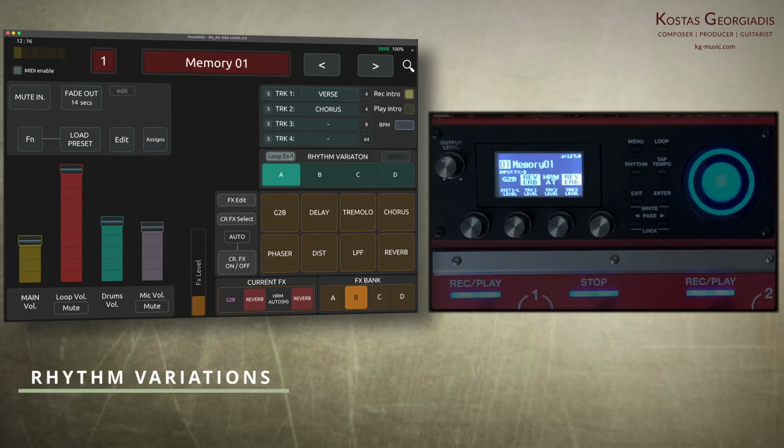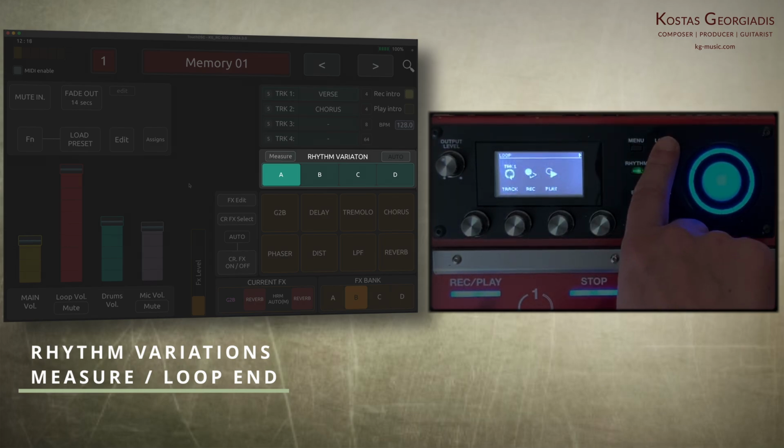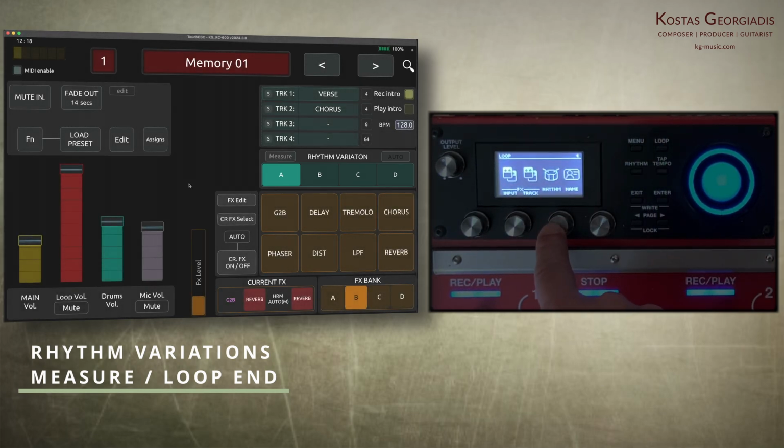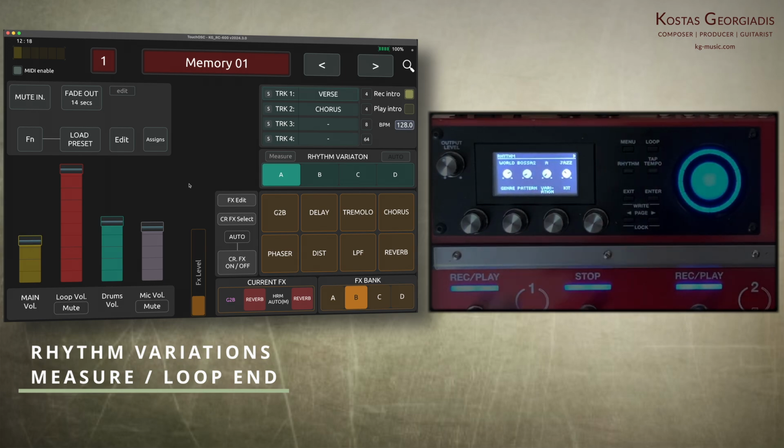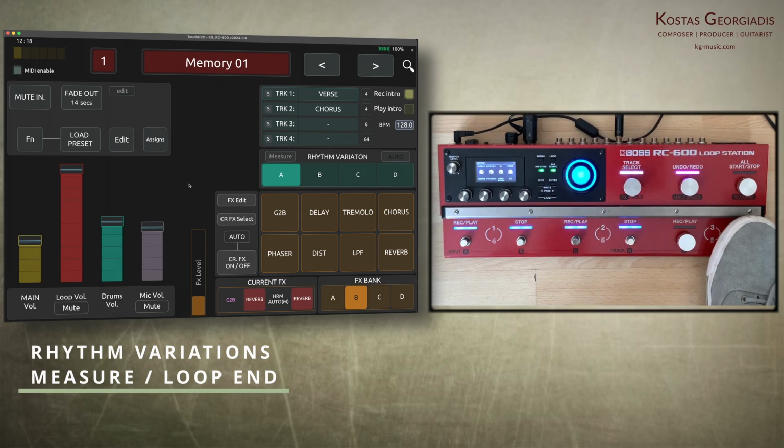Next is the rhythm variation section, and when we actually start to have some fun. It's really important for me to be able to control whether the variations change after one bar or when the loop ends, without bending down during the gig and delving into the menu. I have set up pedal 6 in mode 1 to change the rhythm variations. Click and it shifts between A and B, or C and D. Holding it down and it shifts between A and C, or B and D.